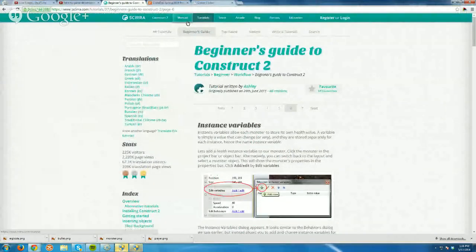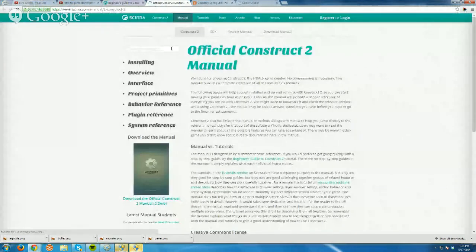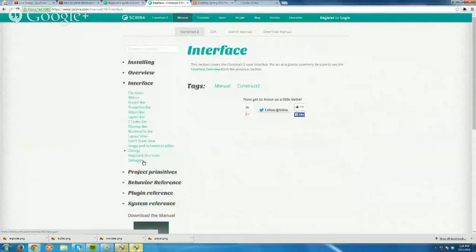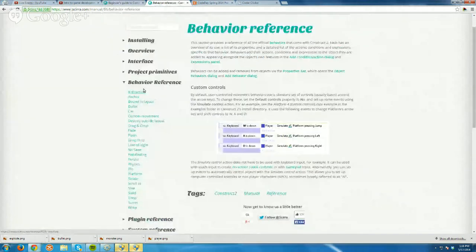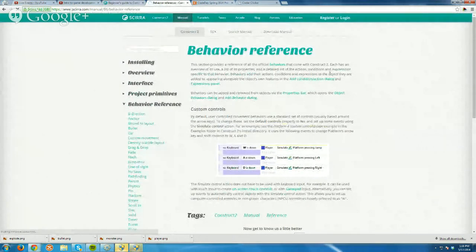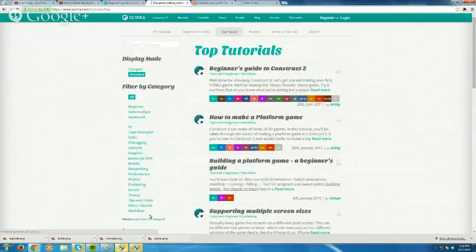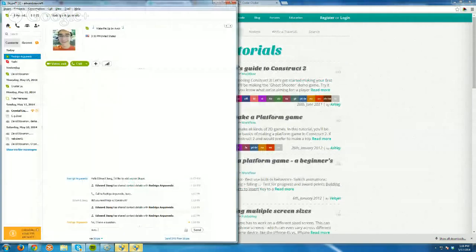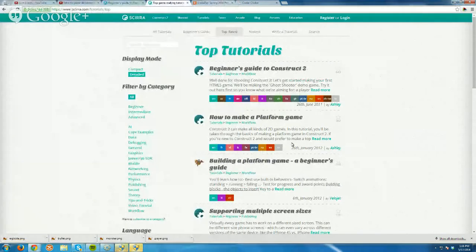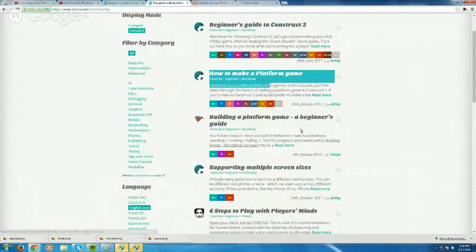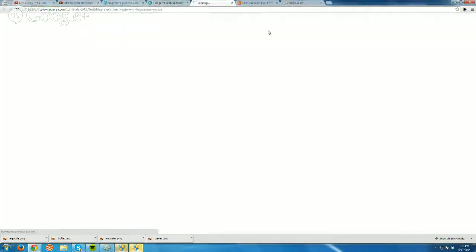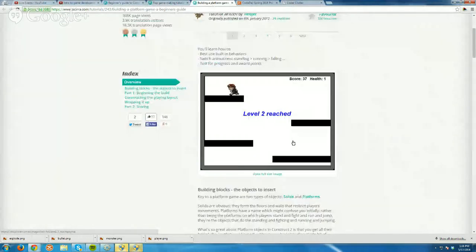If you go to the Construct website, you see the manual, and the manual is really comprehensive. It shows the interface, the project primitives, the behavior references, and tells you what all of these behaviors do. And then there's a bunch of tutorials. We just went through the intro tutorial to the beginner's guide, which is also how to make a platform game. If you want to, you can go through these as well.